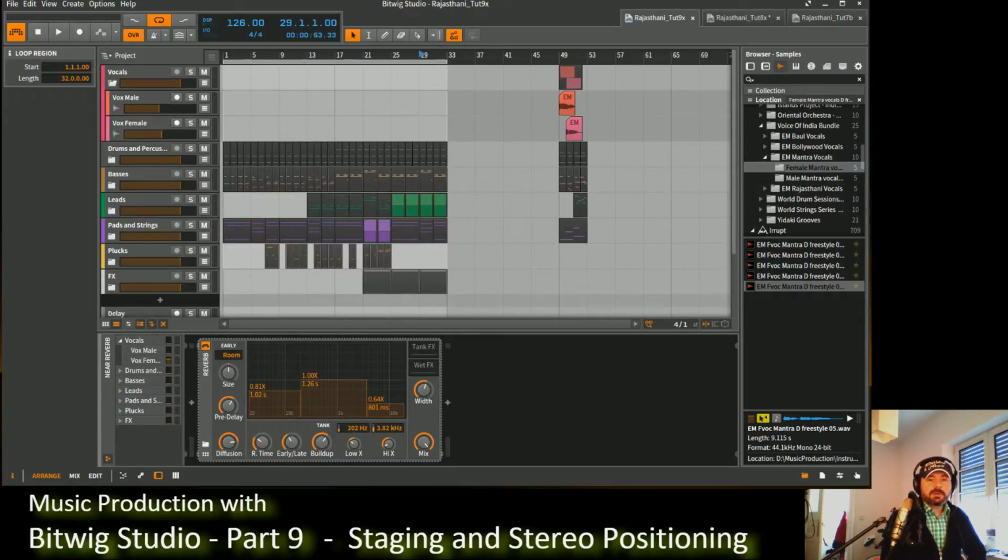Today I would like to talk about staging and stereo positioning, which is mostly concerning the question on how to place instruments further in the back of the whole setup, or more closely to the audience, or more to the left, more to the right. And in order to have something to demonstrate this with, I would like to extend the track a little bit further. So let's do that first.